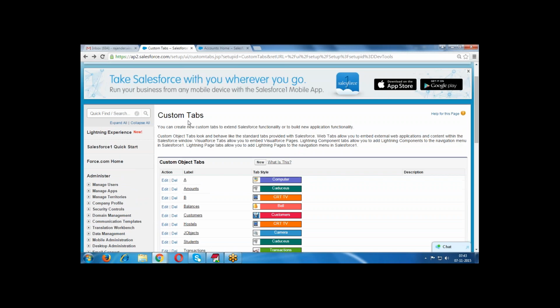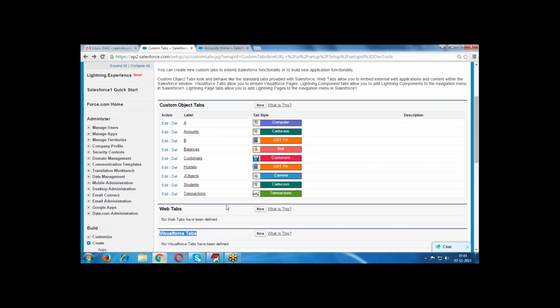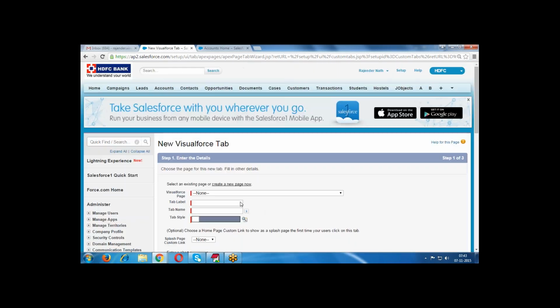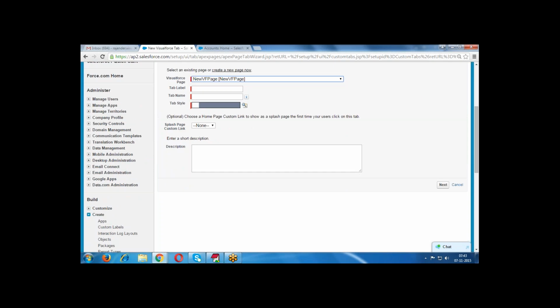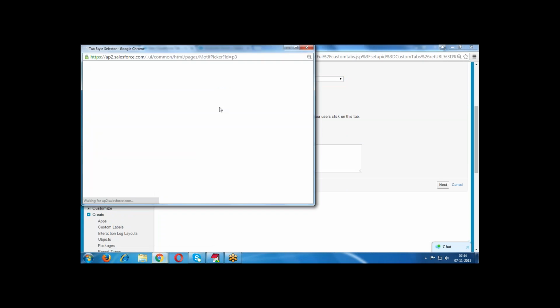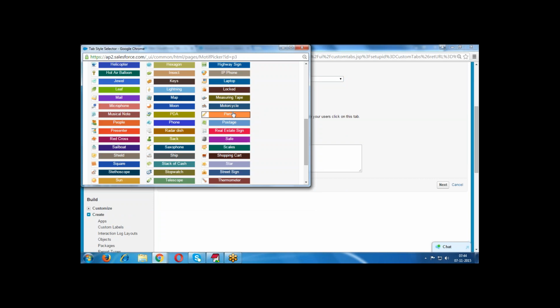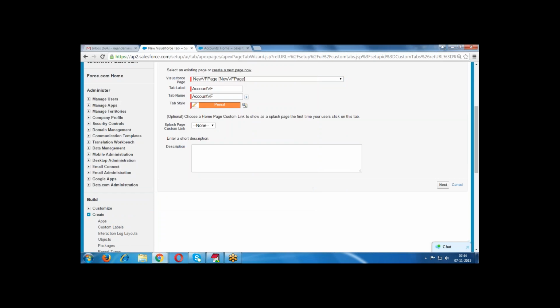If I select a custom object, then custom objects are available. If I select Visual Force, then the Visual Force pages are visible. So here the required Visual Force page is selected, Account VF. I'm selecting one color as the tab style and click on Next.